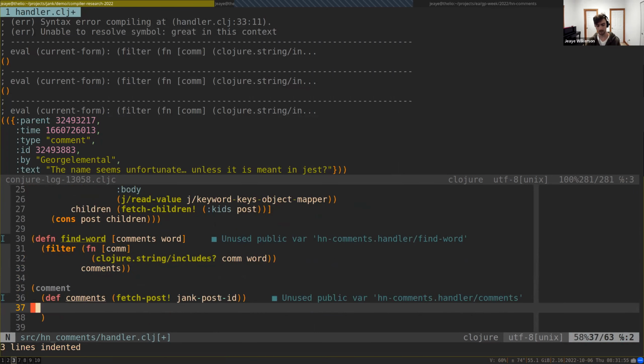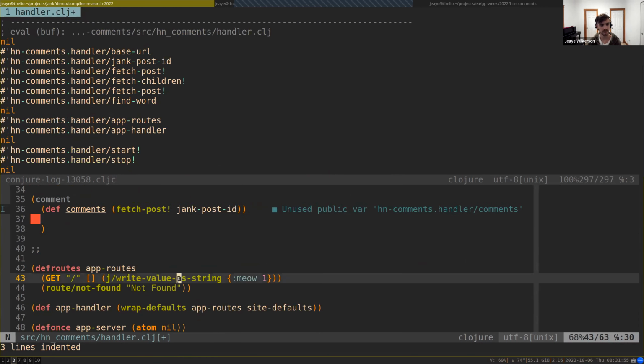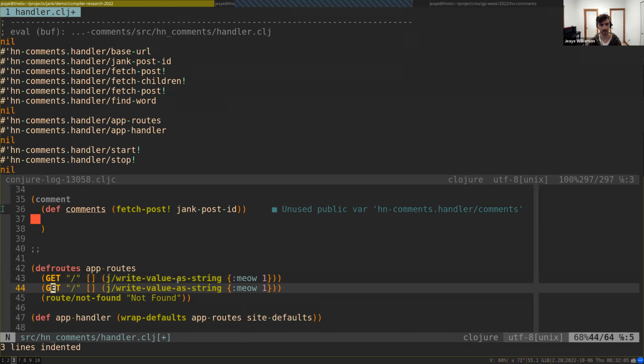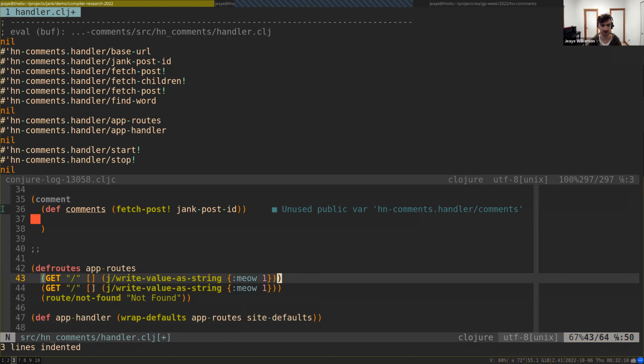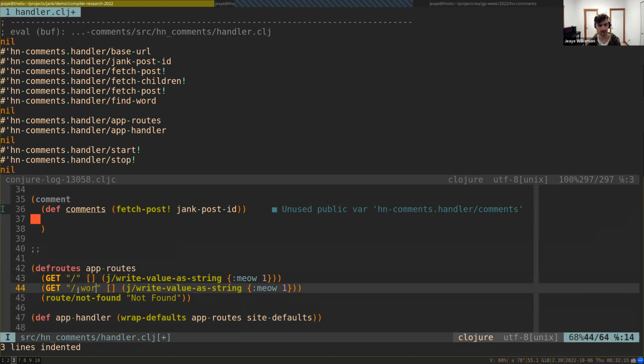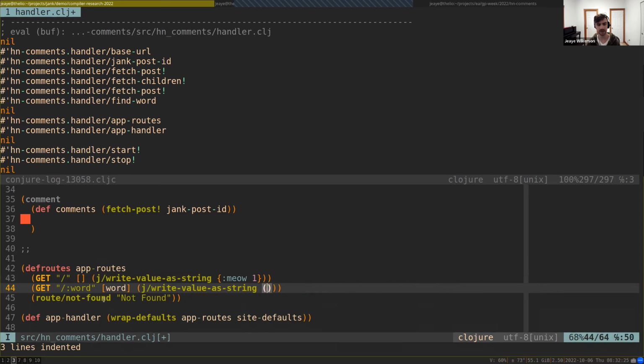Now, we have this function. Let's actually call it. So we have this default root, which I hit before. It gives me back meow1. That's just me defining a root to say, okay, any GET request to here, respond with this expression. I can do the same sort of thing, except I can destructure the path here to say, okay, anything /word, give me that word. And now let's actually find that word.